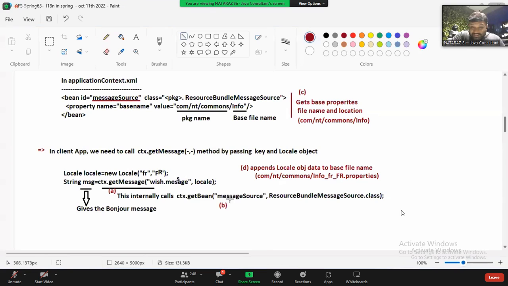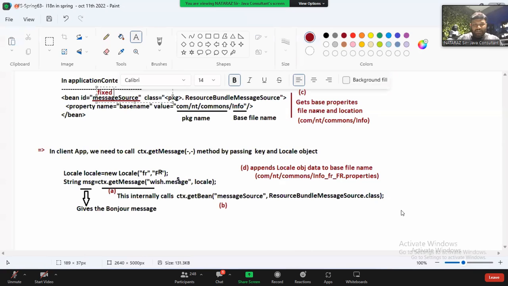Right. Since it is an already available predefined name, since there is already an available method with a fixed bean ID, we are taking the same bean ID here. Okay, this is fixed. That's why we are taking the same bean ID. Cool, guys.